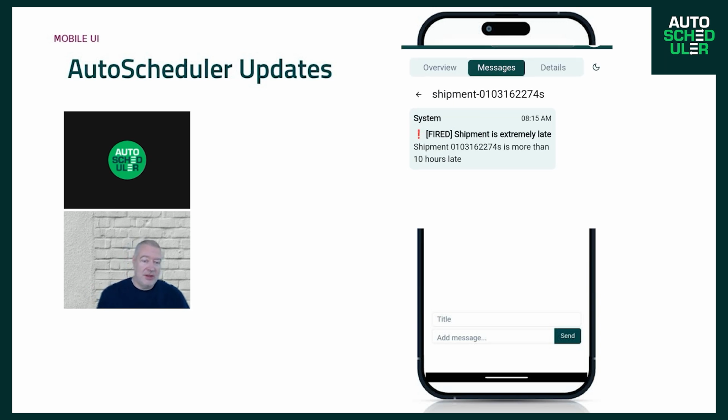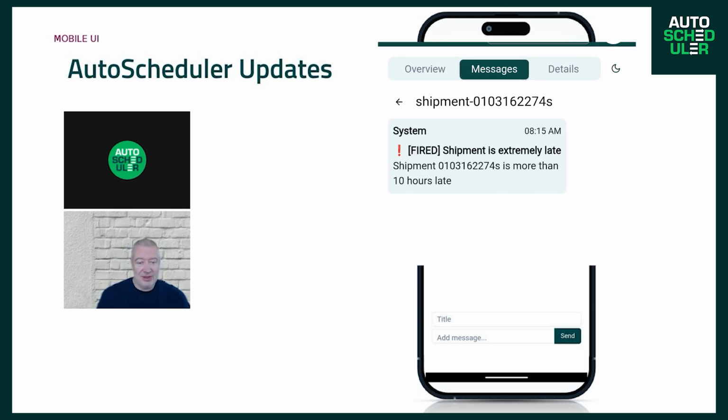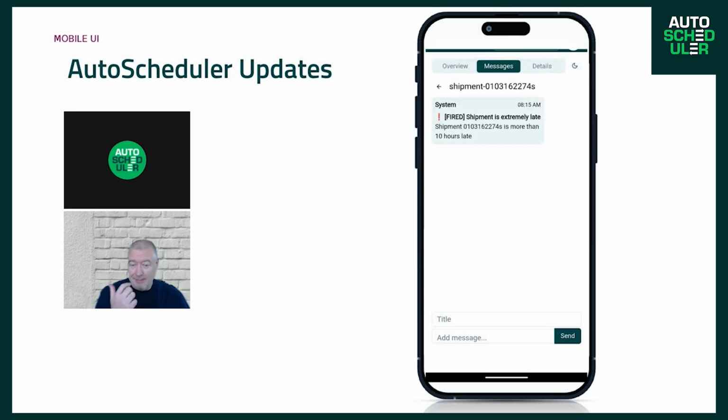We were just on the overview page, and we're now on messages. This is showing a message for a particular shipment. I've already drilled down to look at a particular shipment. This is an automated message that comes from the system that says this particular shipment is now scheduled to be more than 10 hours late. Not that it is currently 10 hours late, but based on the schedule that has been built, it will be more than 10 hours late. And that may be something you're not very happy about.